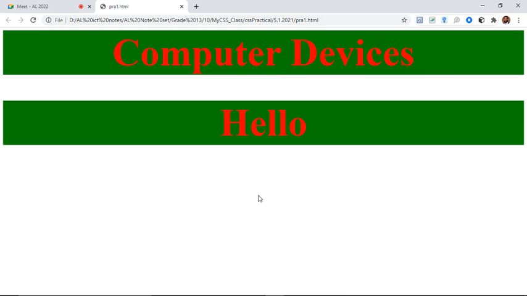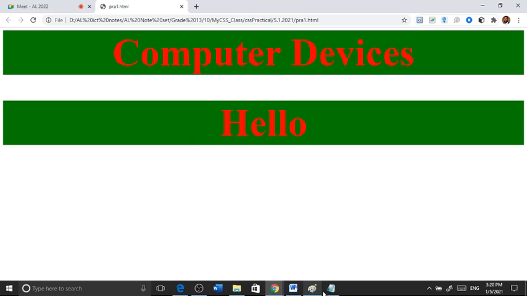So you can see, right? It is another heading, and for the heading it will apply.